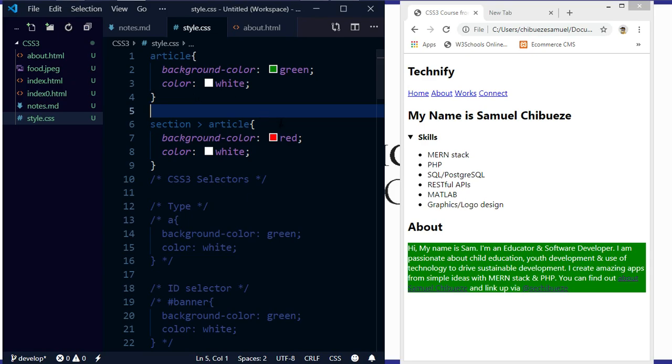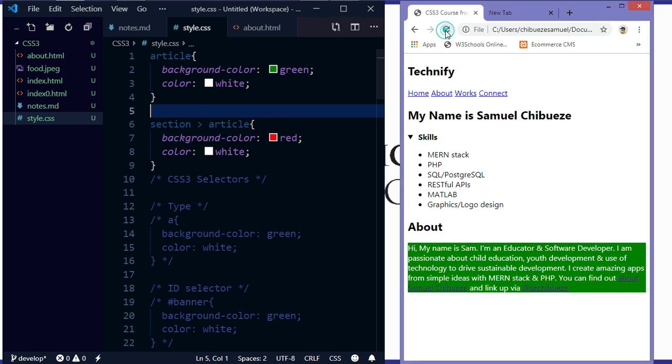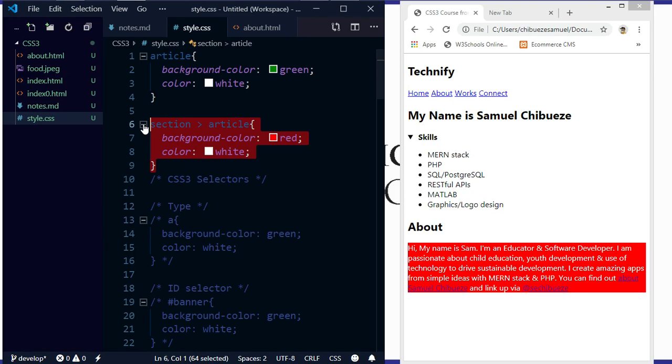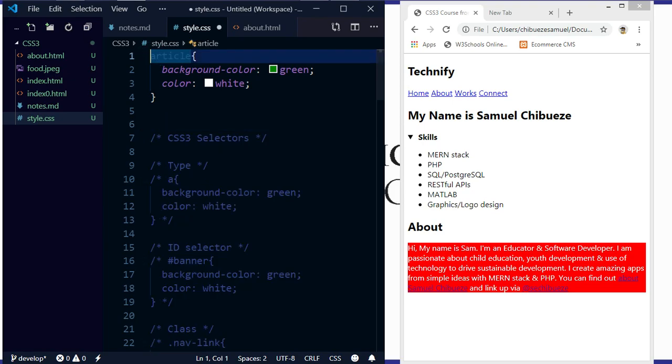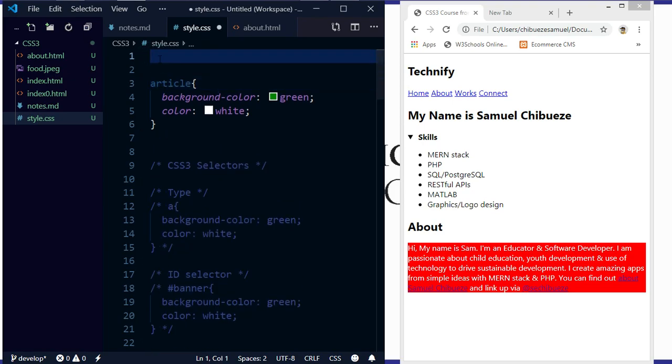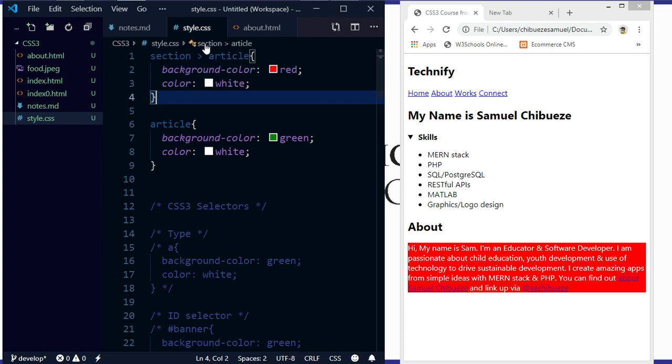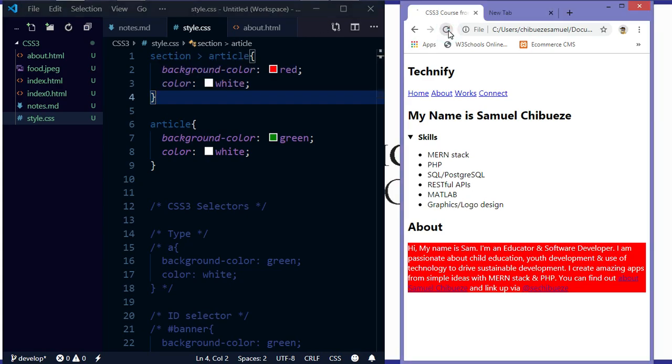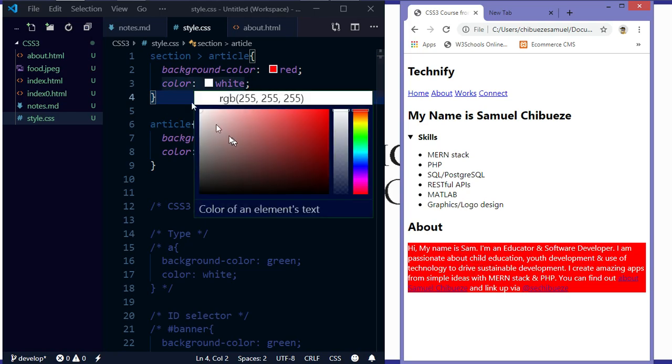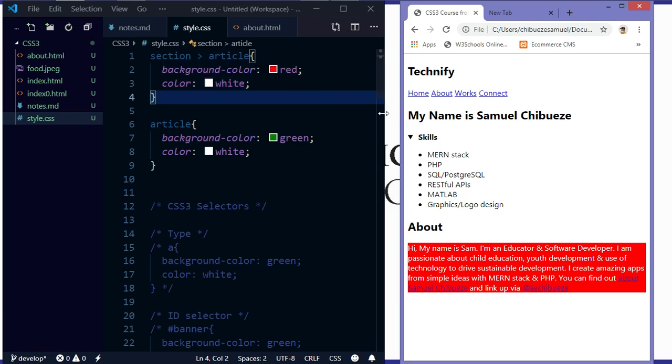So which rule will be applied? You see that the red one is being applied. Let's try and switch, put this one first, and then refresh. So you see that this red one is still being applied. So this is where specificity comes into play.